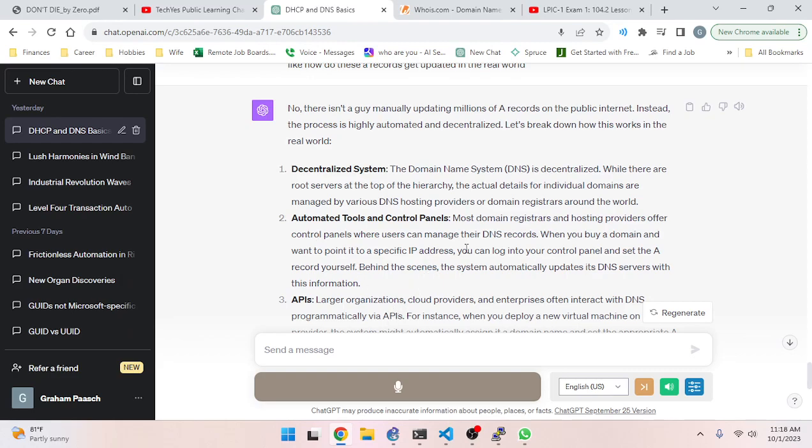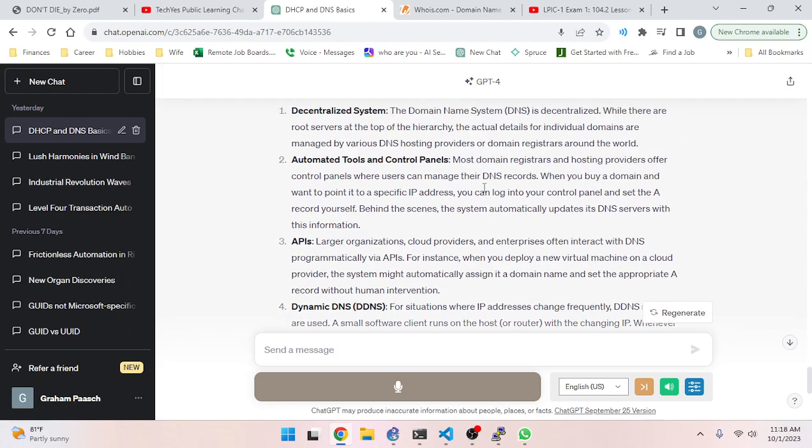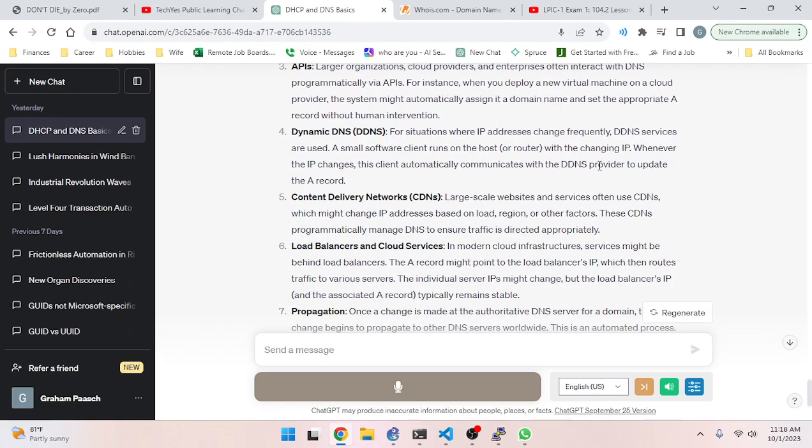APIs. Larger organizations, cloud providers, and enterprises often interact with DNS programmatically via APIs. For instance, when you deploy a new virtual machine on a cloud provider, the system might automatically assign it a domain name and set the appropriate record without human intervention.